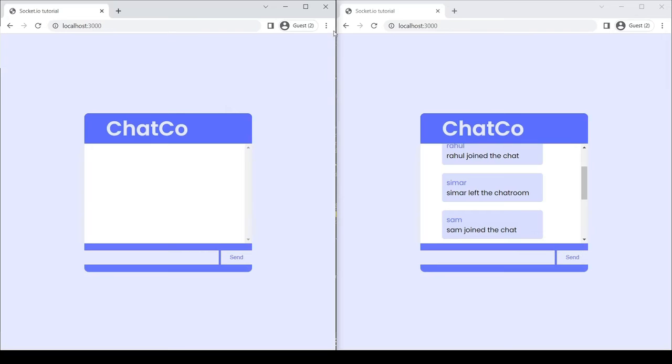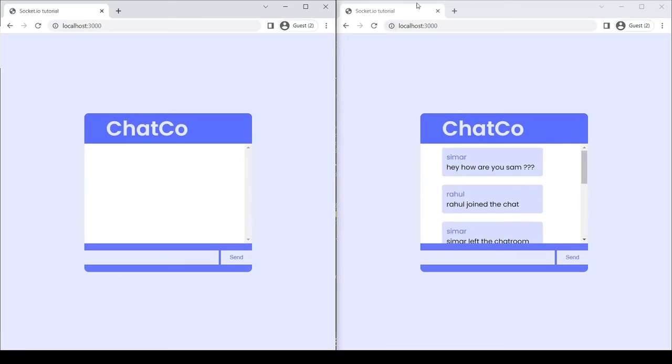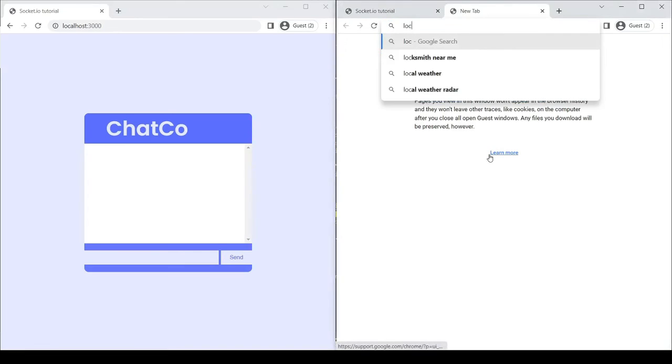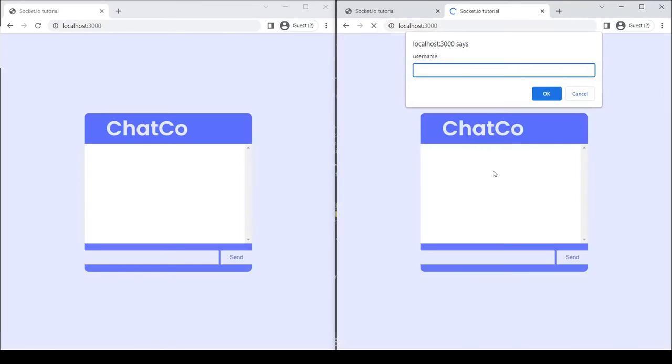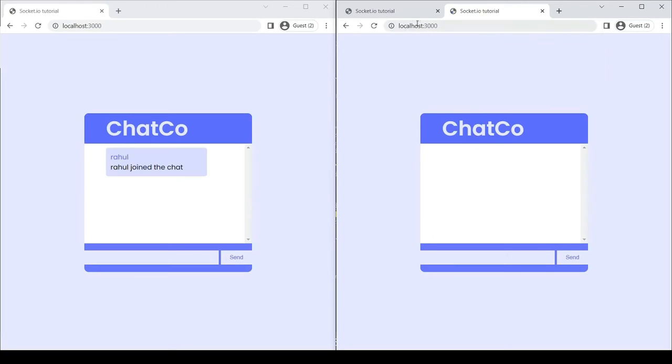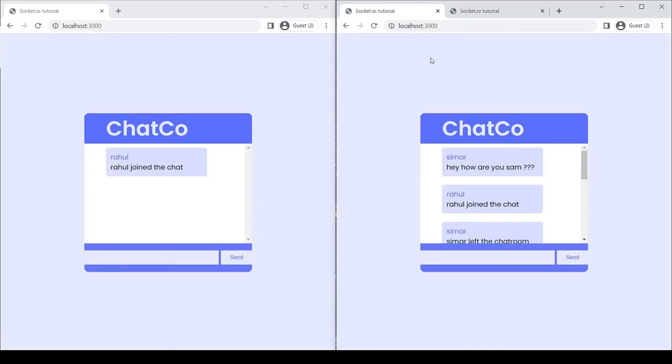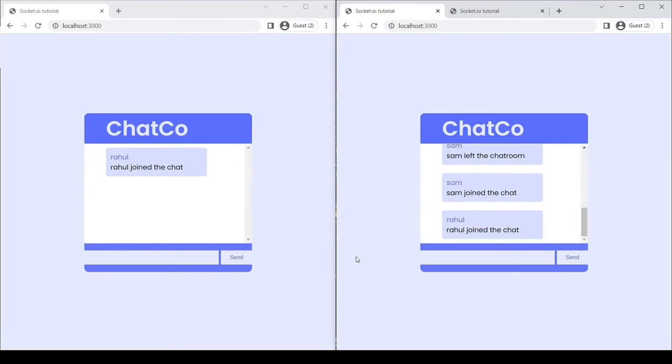I want to show you something. When a user joins the chat room, this auto scroll doesn't work. If I go to our website at localhost 3000 in another browser and try to join with the name Rahul, click on the OK button and go back to the other tab, you can see that it doesn't auto scroll.